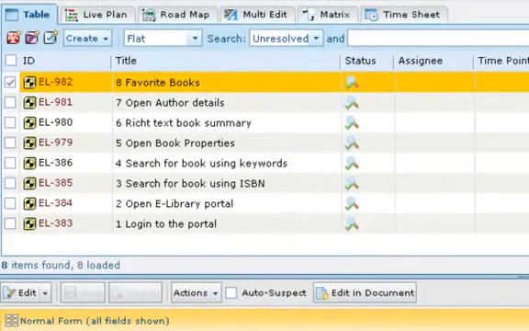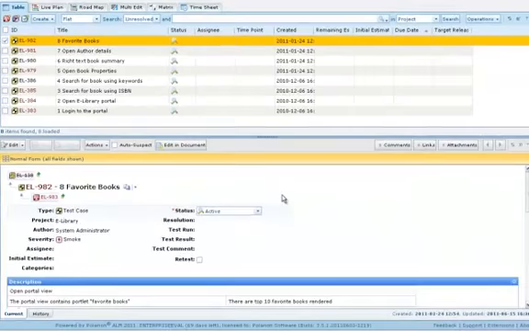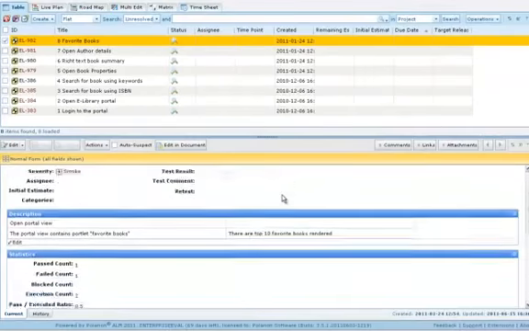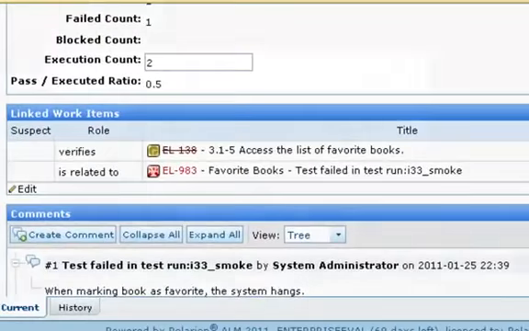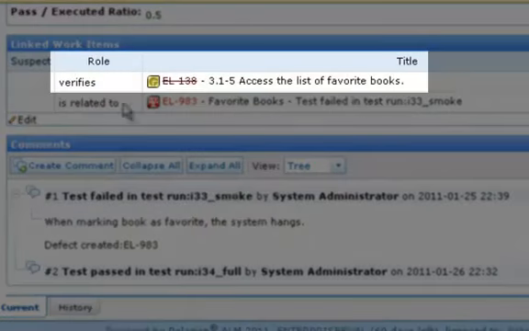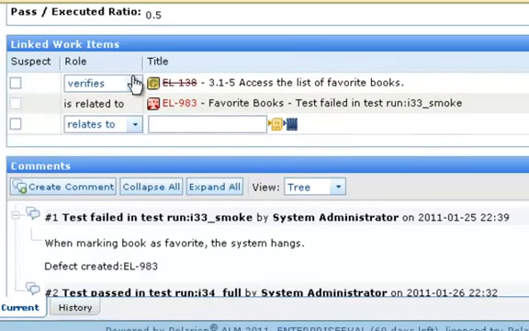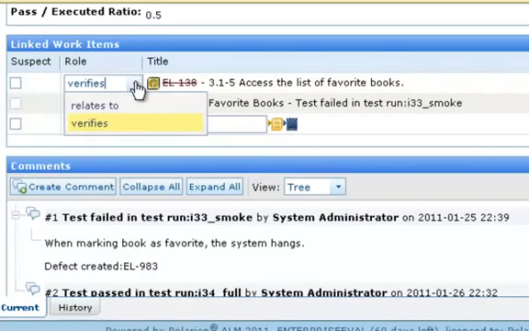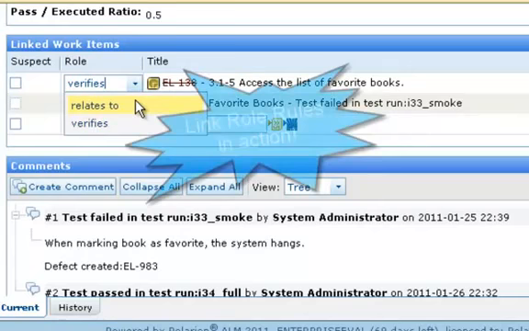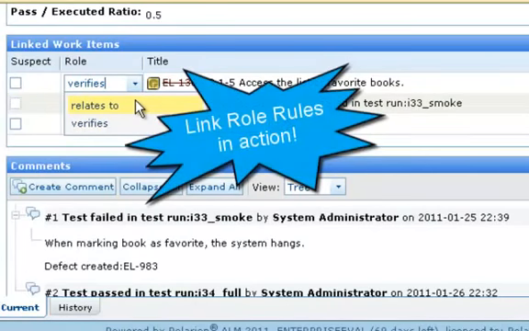Here in a sample project, we're looking at the test cases. If we take a look at the linked work items section, we see this one is linked with the verifies link role to a user story, which is the equivalent of a requirement in this Agile project. If I edit the link, we can see that the only link role options are verifies and relates to. This is the link role rules in action.